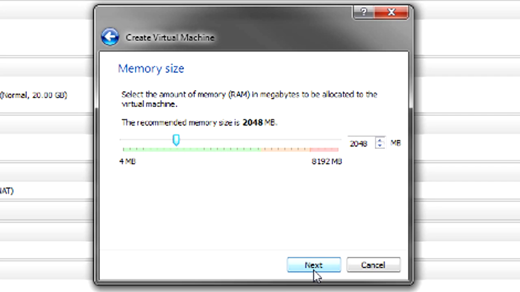This is asking me how much memory I want to allocate for this operating system. You can see that there's a red zone in here. If I pull the pointer over here, this increases the memory and this decreases. I can take it right up to about here before I start having system problems. Of course, your scale is going to differ depending on how much memory you have installed in your machine.